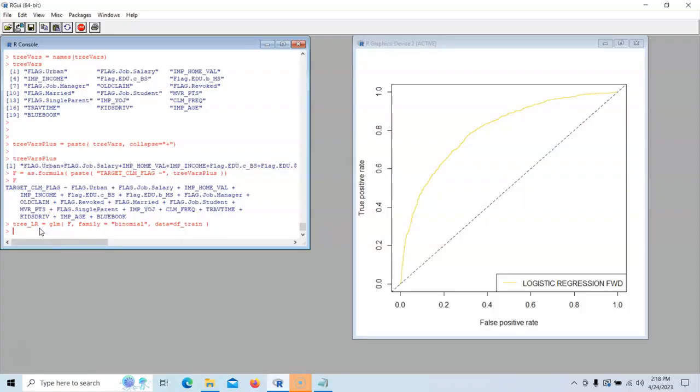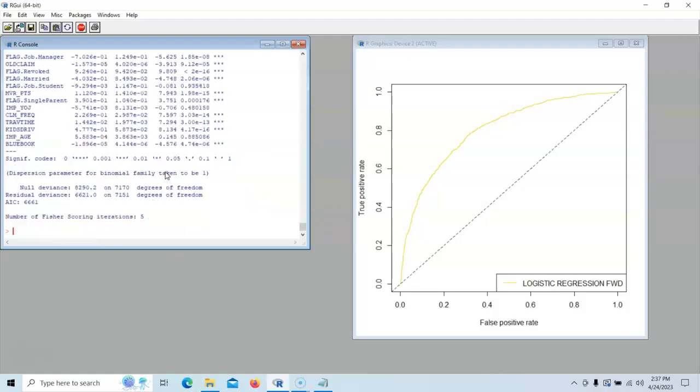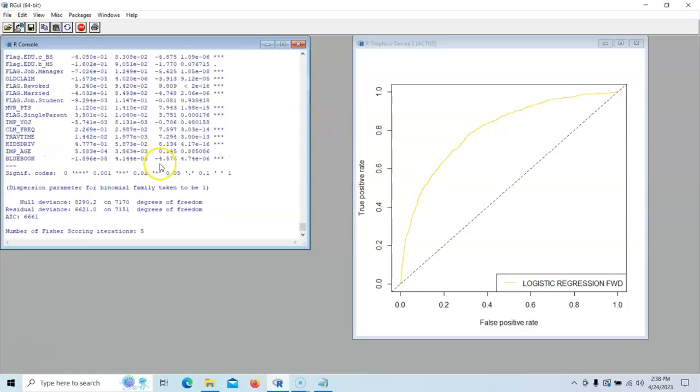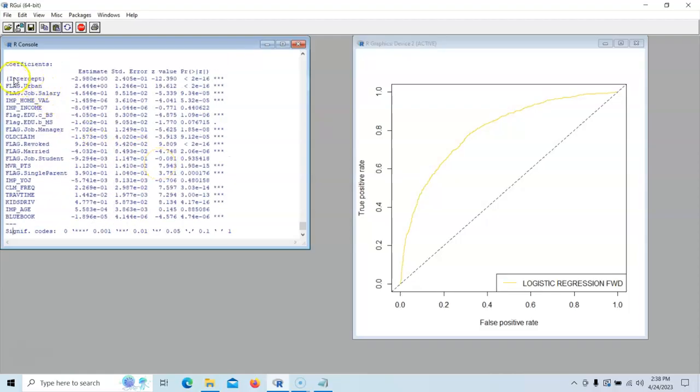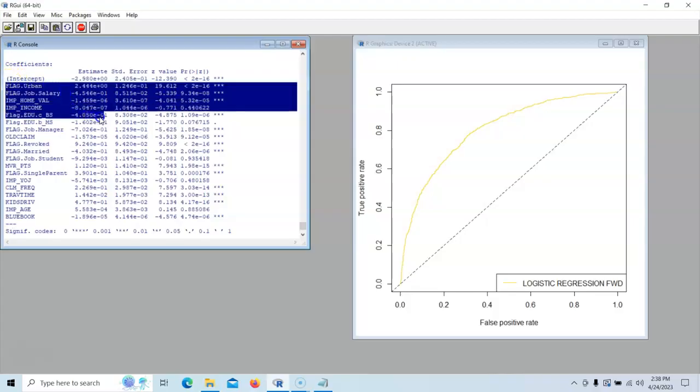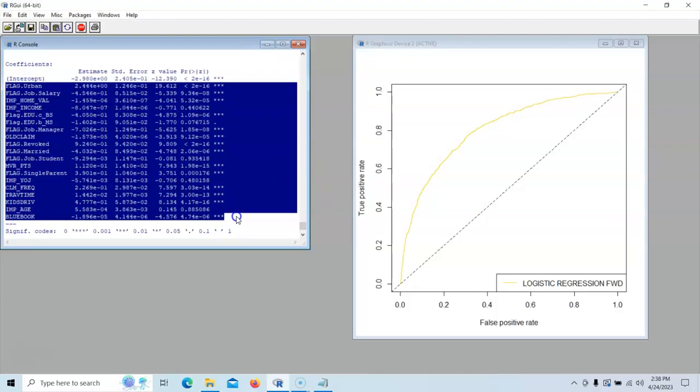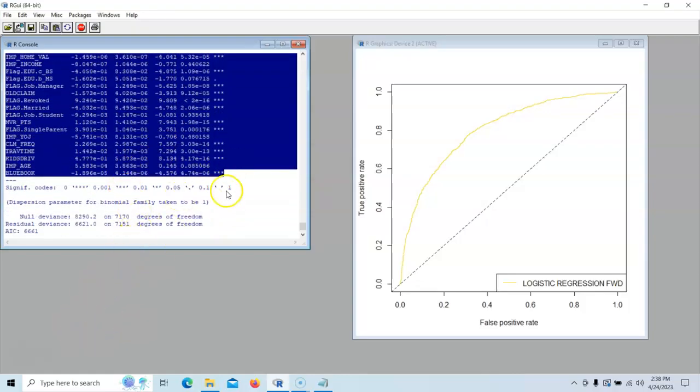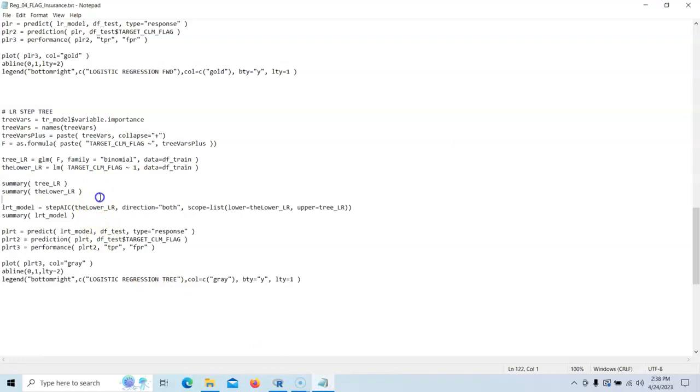Now we could just use this right now. If I did a summary of this tree logistic regression, it will tell us the variables that the decision tree used, and now those same variables were put into a logistic regression. Now let us go over here, and we're also going to say the lower boundary.